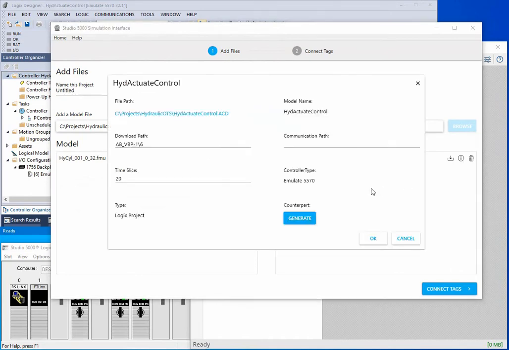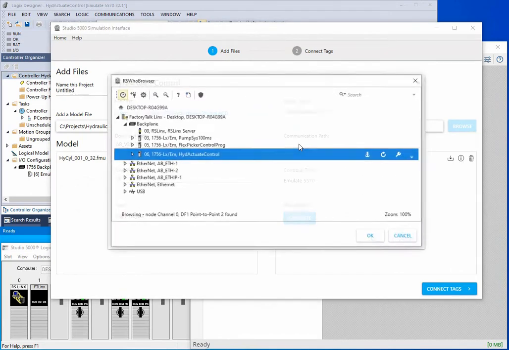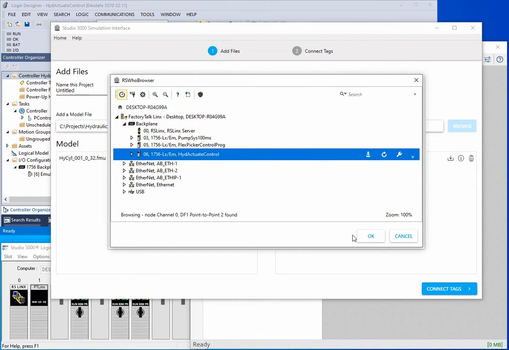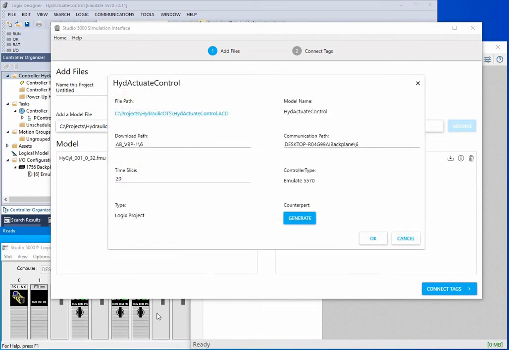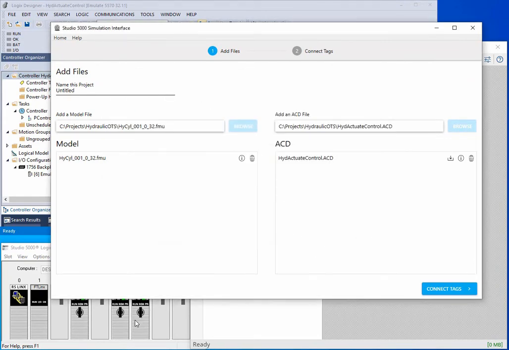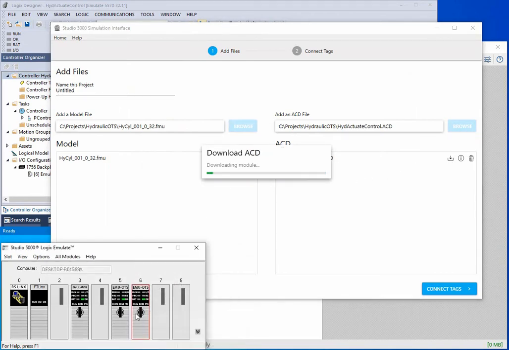Once that's there, I verify that the communication paths are set up. Specifically, I want to point that to the sixth slot on my virtual PLC here. And then I want to download the program. So this downloads this module to the PLC that I've got, or the control board that I've got.